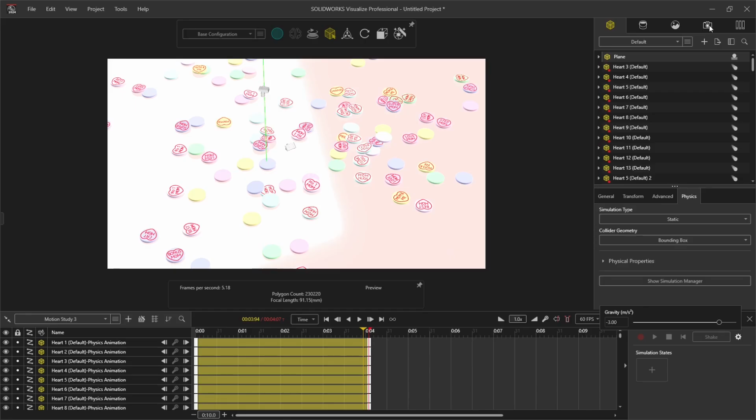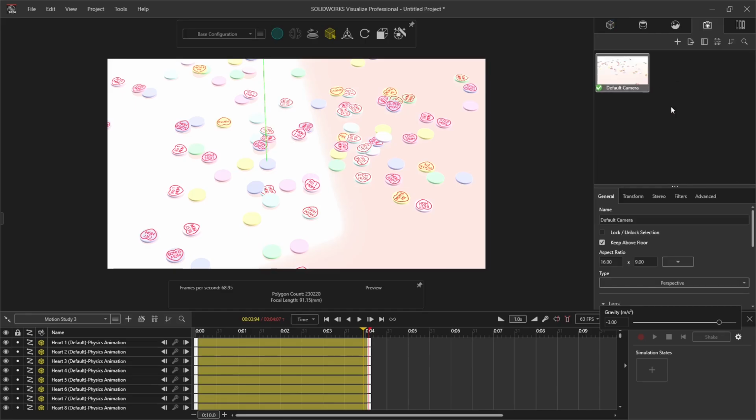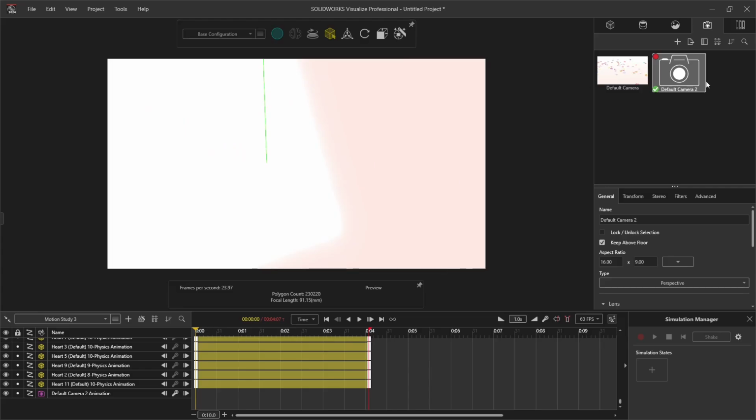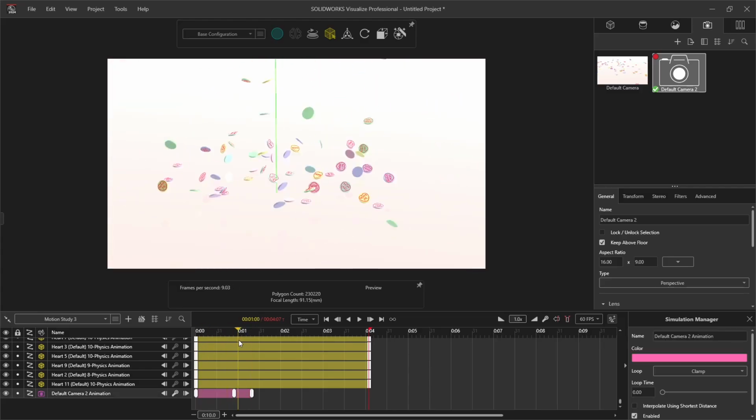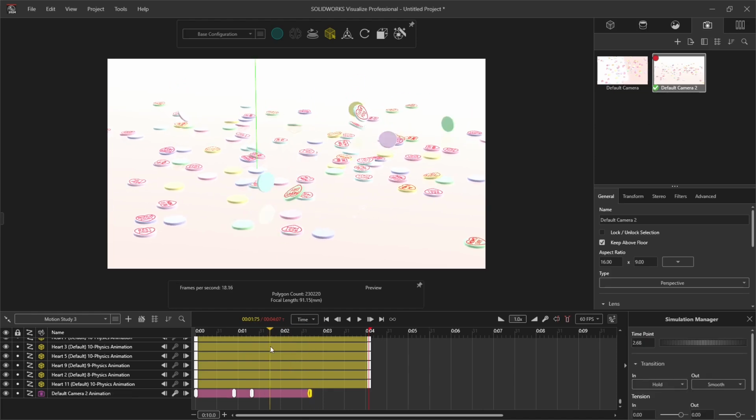Moving on to the camera tab, I can duplicate my current camera and create a keyframe on one using the K on my keyboard. The keyframes will form part of the animation and allow me to create a camera animation as the hearts are falling.